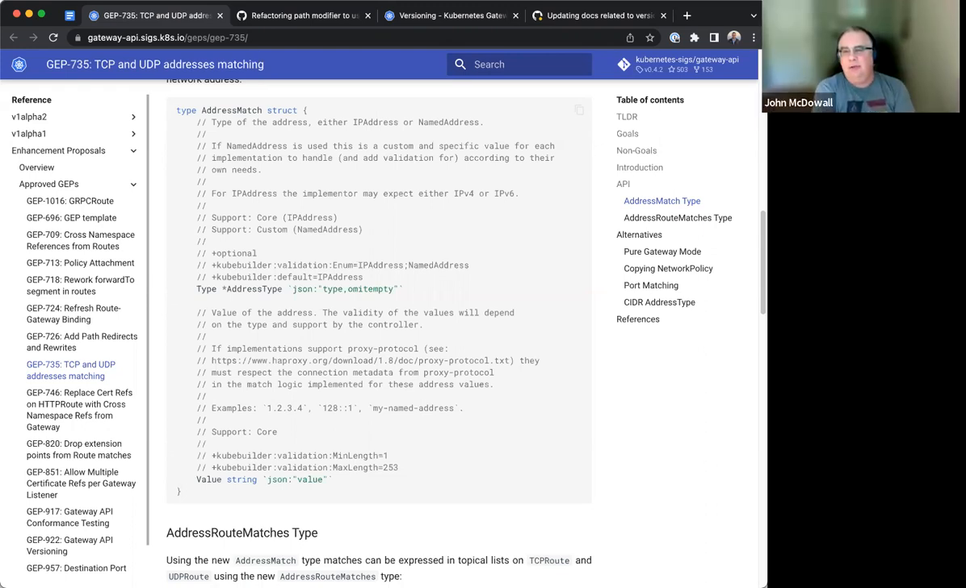When we say route, would I route some traffic to one TCP route and other traffic to a different TCP route? Or what would I route? I mean, if it's TCP, it goes to TCP route.